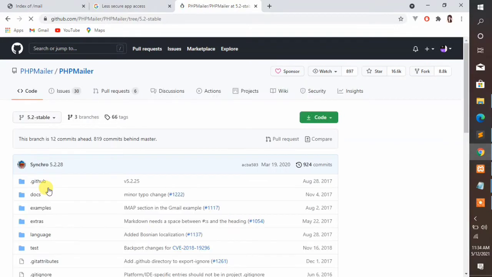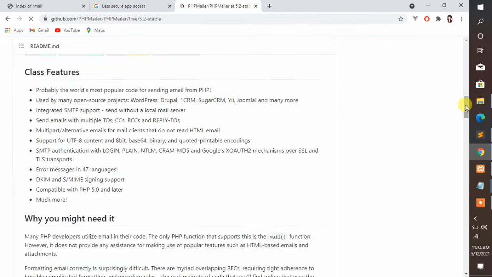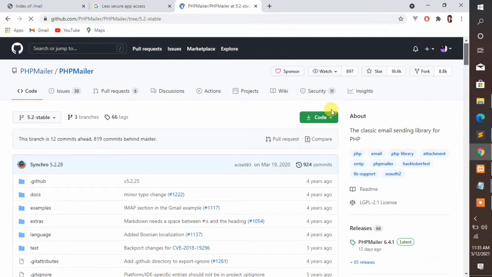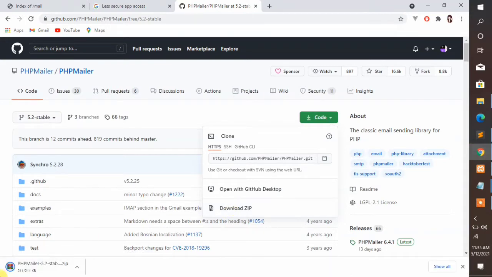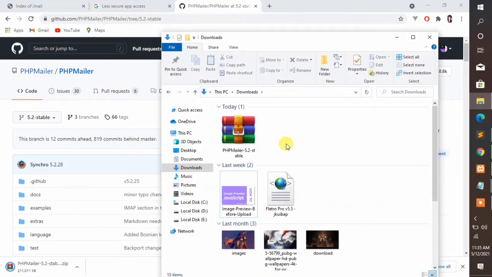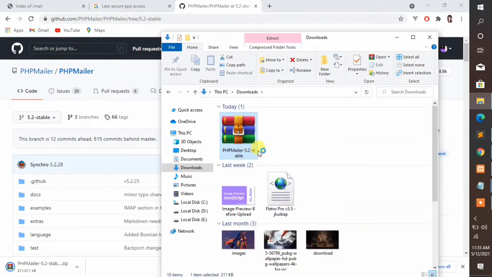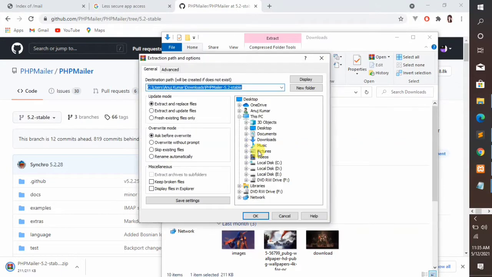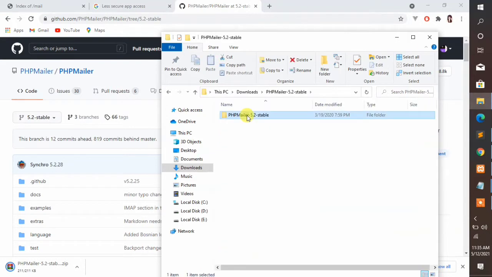So this is the GitHub repository of the PHPMailer library. You can download this source code from here. Click on Code and Download ZIP. You can see here in the bottom side my file is downloading. Okay, go to your download folder where the file will be downloaded. Extract that file because this is a zip file. When the zip is extracted, open the folder.